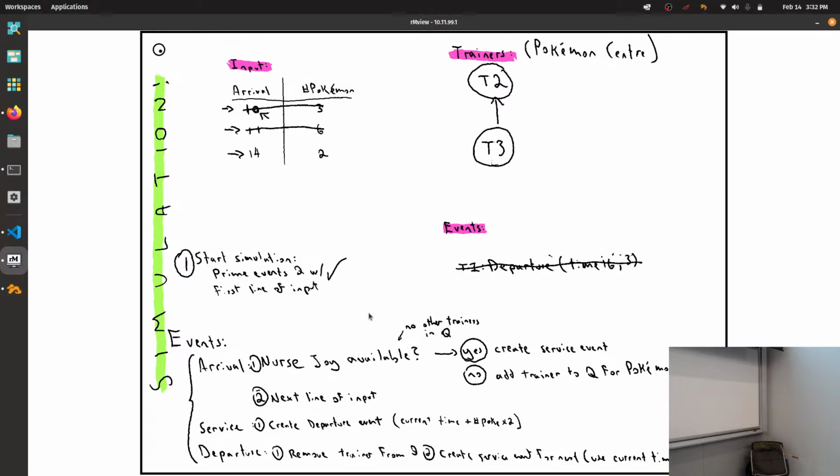After we've removed this trainer from the events queue because of their departure, now we have to remove a trainer from the queue for the Pokemon Center itself, which is the next trainer that's going to have work done for them. So we're going to take T2 off of here. And we're going to create a service event for the next trainer. So I'm going to rewrite that because I can't even read that.